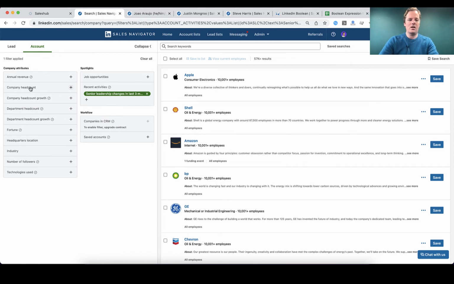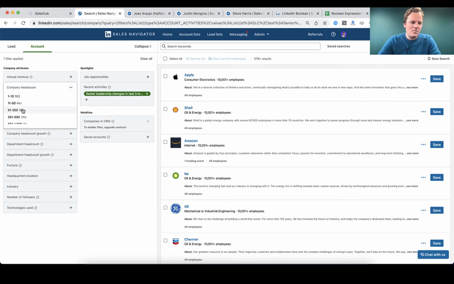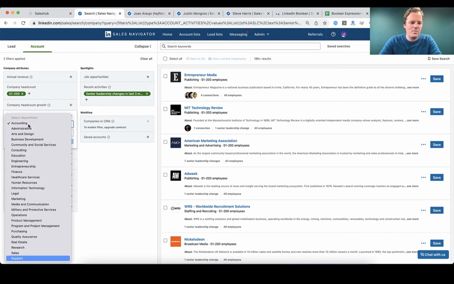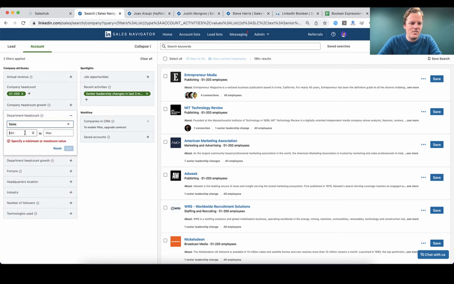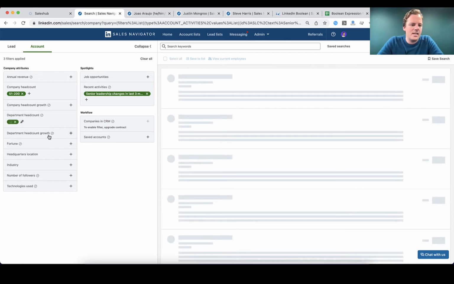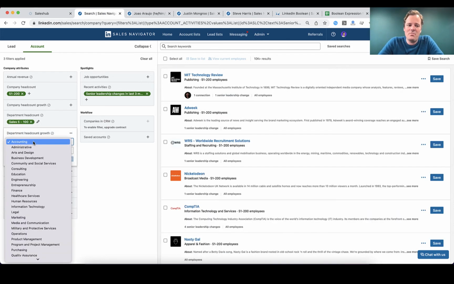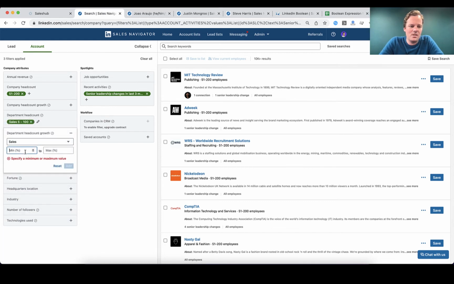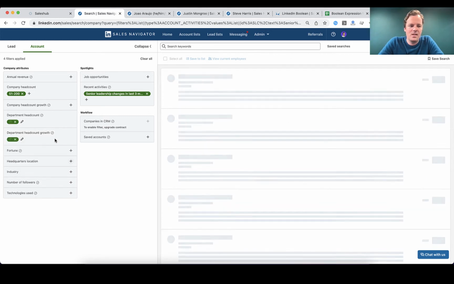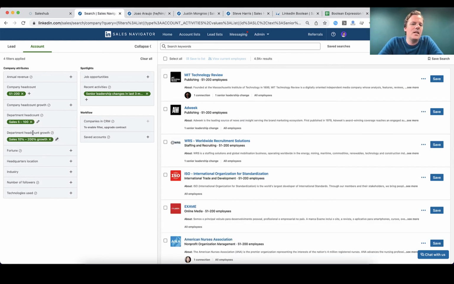So I can go in and say company headcount. I can say I want 51 to 500 employees. But since I'm selling to the sales department, I also want to look at the sales department having a minimum of 5 people, but not more than, let's say, 100. Then I can add that. I can also say I want companies with a sales department that grew over 10%, but maximum 200%. LinkedIn doesn't tell us the period, but now I'm looking at companies with 51 to 500 employees globally.